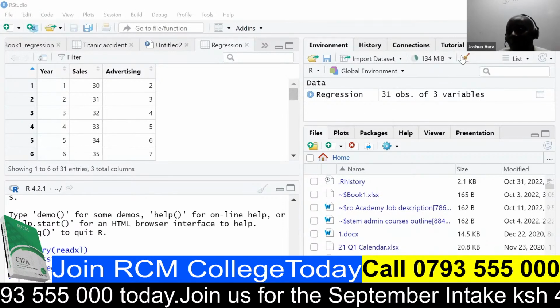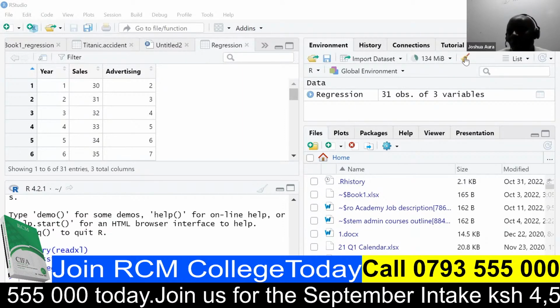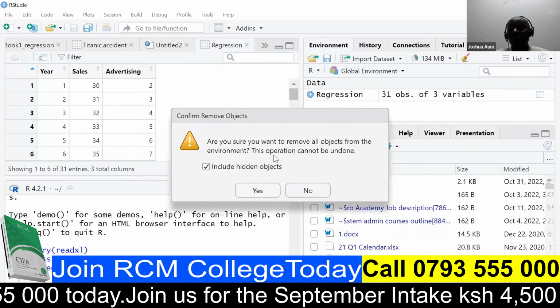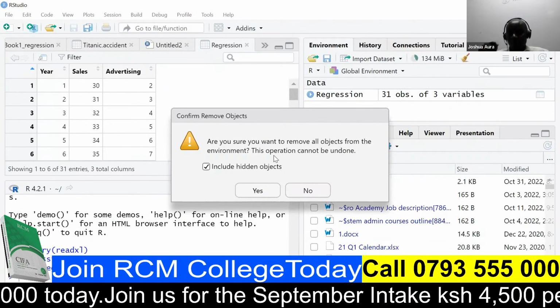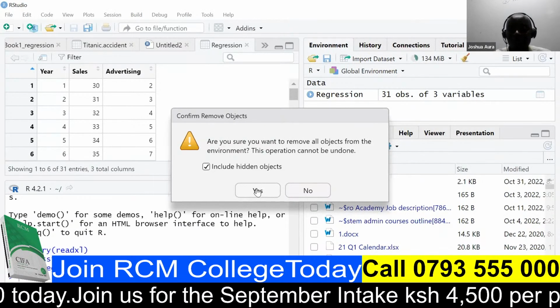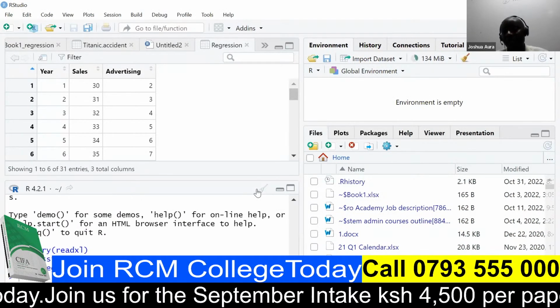Kuna kakafagio hapa kakufagia kila kitu kwa environment. Unakuja una click on it. When you click on it: are you sure you want to remove all objects from the environment? This operation cannot be undone. Include hidden objects, everything I don't want. I want everything clean. So I'll say yes, so my environment is empty.